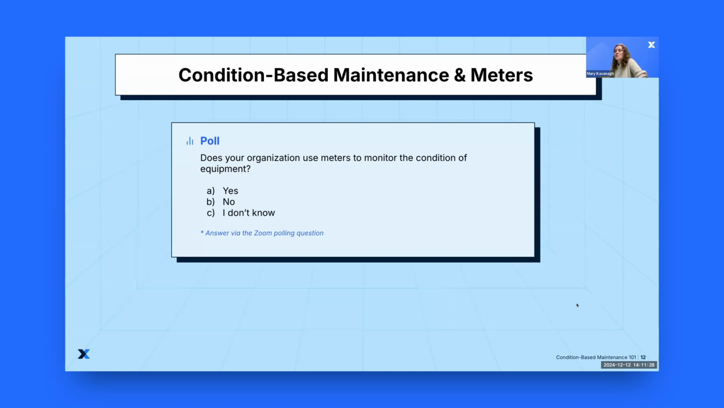So another poll here: does your organization use meters to monitor the condition of equipment? Yes, no, I don't know. I'll give you 1 minute on that.